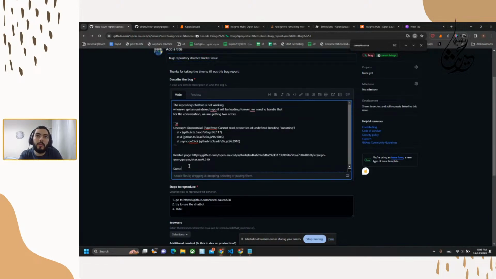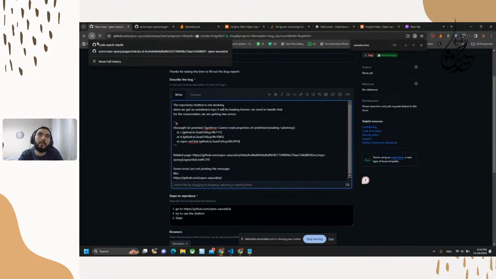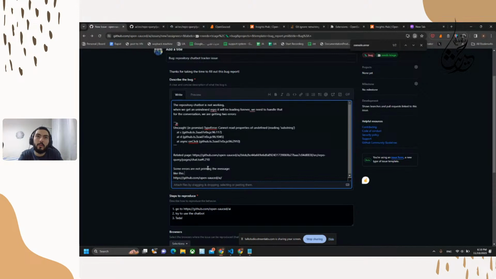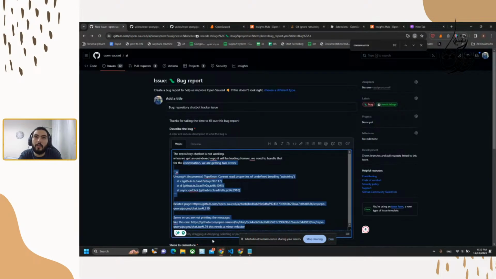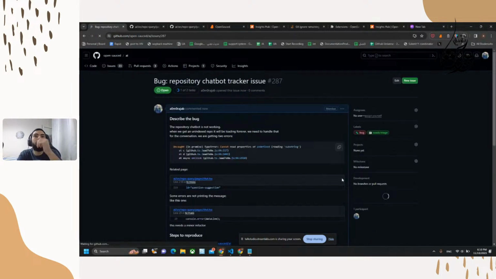Some errors are at printing the message, like this one. This needs a refactor. It's not a direct refactor, but when you work on this stuff, it will be the same. So here, I just accept this stuff.